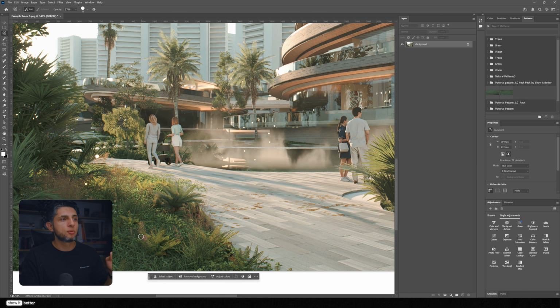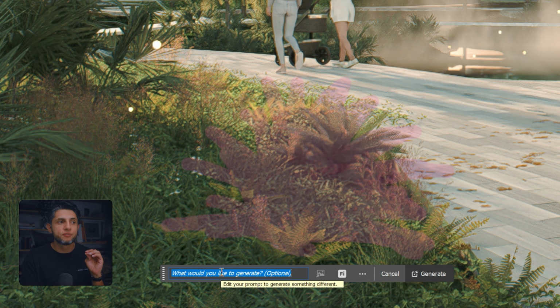For example, here I'm going to paint in a quick palm bush. It's not going to look perfect, but it's going to have more or less the form, scale, and position of the bush that I want. Next, I will click on Generative Fill and let's type again palm bushes.